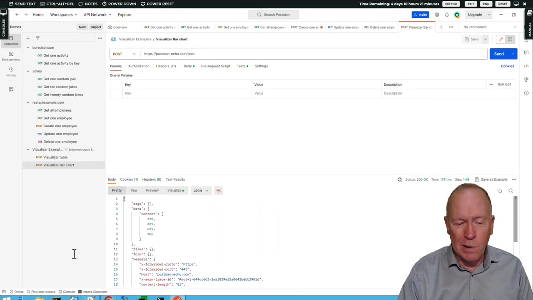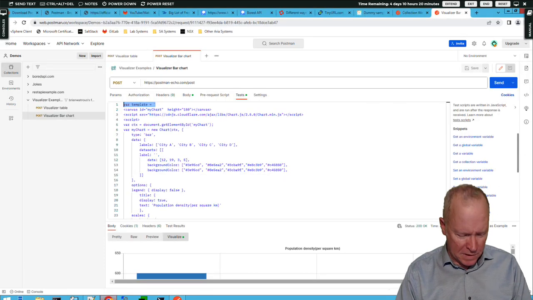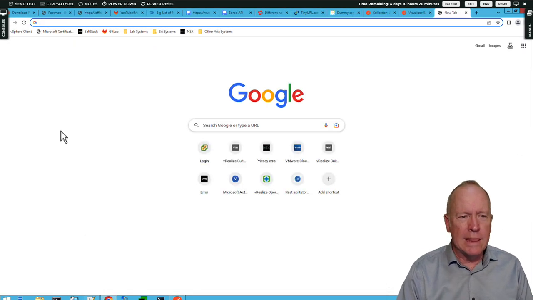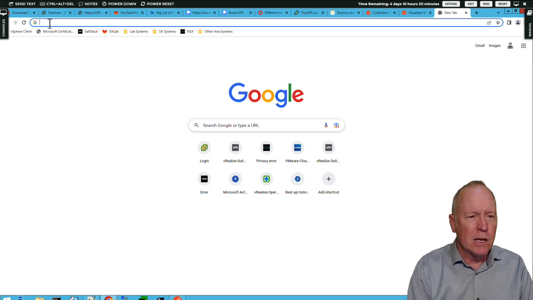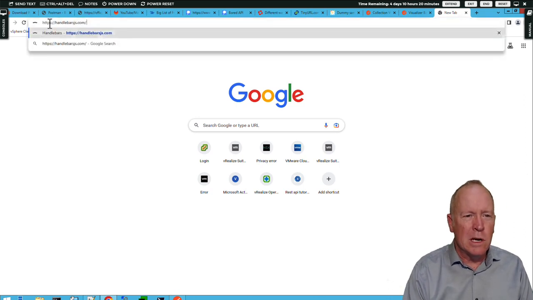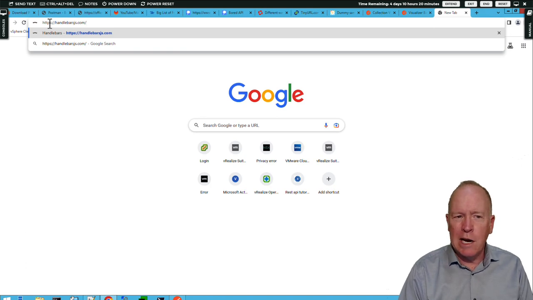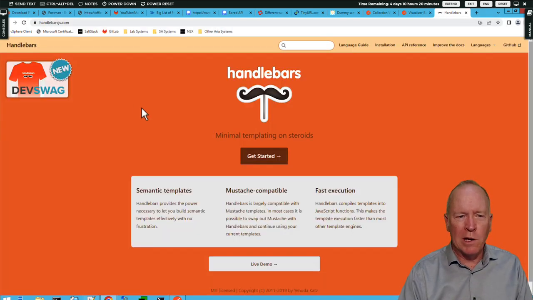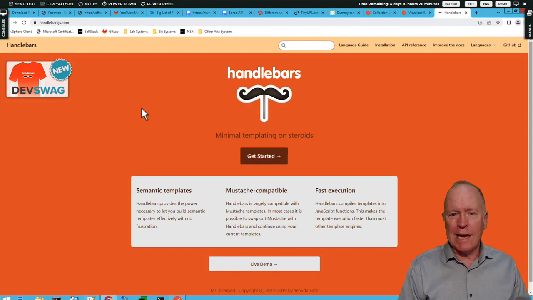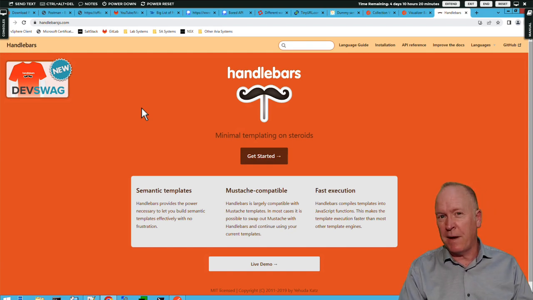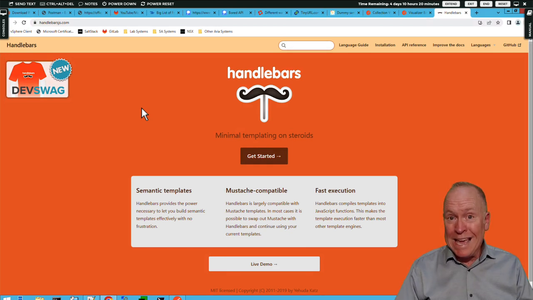So let's go back to our web browser, open up a new tab, and in this tab, let's go to handlebarsjs.com, where you can find all about what these things called handlebars is all about. All we need to know about handlebars right now is this is a templating mechanism that allows us to specify a string that's going to act as a template that Postman's going to be able to insert into. Again, there's loads of information about handlebars here, but this is not a tutorial on handlebars.